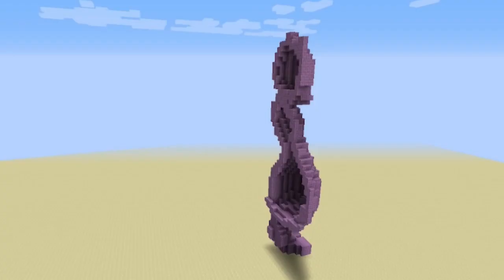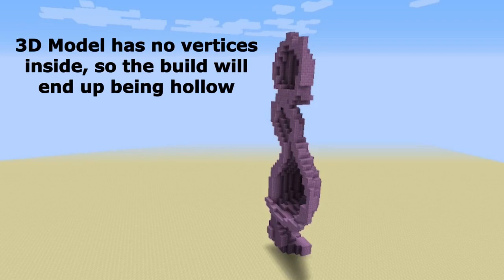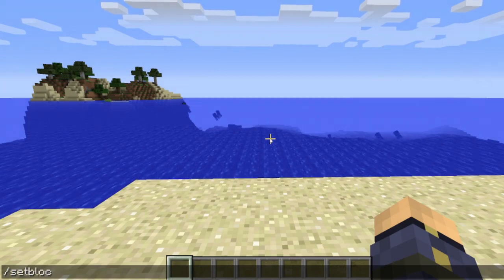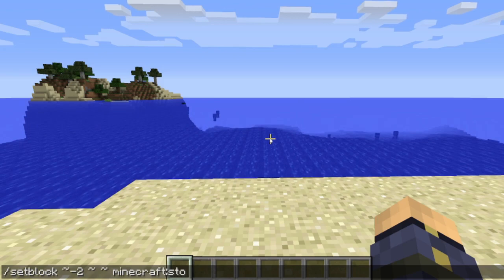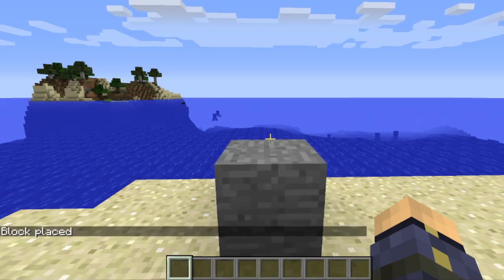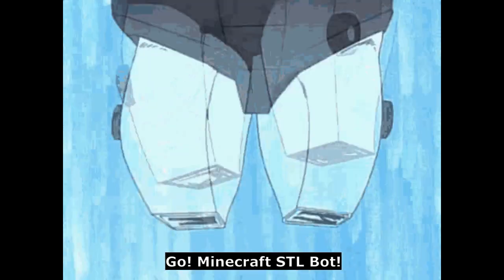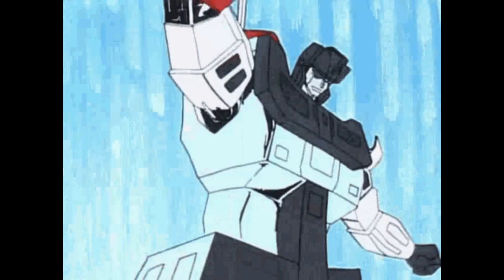You'll notice that since we only look at the surface of the object, we do not actually fill out the middle of the model, so the Minecraft sculpture will end up hollow in the end. Also, to place blocks in Minecraft, I have the bot use the set block command, so you need to have permissions to use those in your world if you want to use the bot yourself. And after I put it all together, I have made a bot that can build any 3D model in Minecraft.